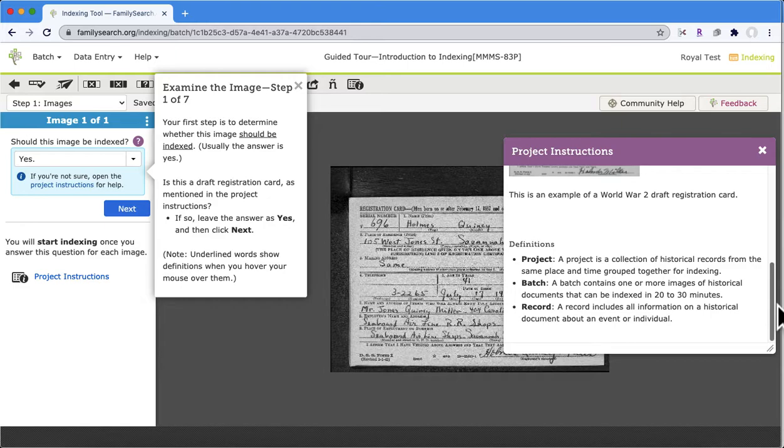First is project. A project is a collection of historical records from the same place and time grouped together for indexing. When you go indexing, you'll choose a project to index from. Then they will give you a batch. The batch contains one or more images of historical documents that can be indexed in 20 to 30 minutes. There are also quick batches, which are generally one image, and they go much quicker if you don't have a lot of time. Lastly is a record. A record includes all information on a historical document about an event or individual.